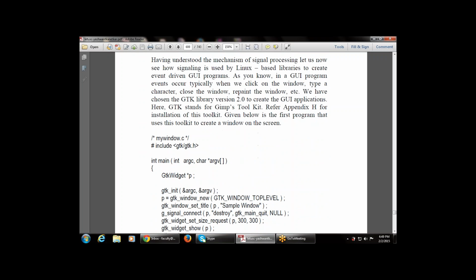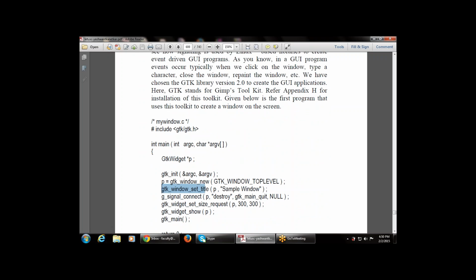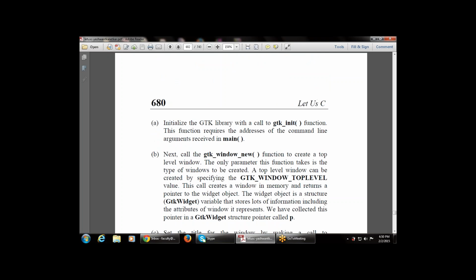So first of all there is gtk_window_new, that is the top level. Then gtk_window_set_title, with the name of the title, that is a sample window, and the P argument is used. Then g_signal_connect: first there is P, then destroy, then the GTK main quit function, then there is a NULL. There are four parameters in this one: P, destroy, quit, then NULL.